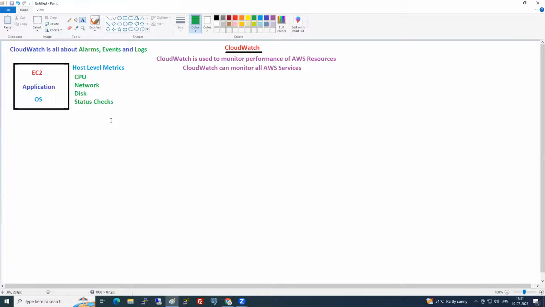It will monitor CPU, network, disk, and status check. By default, CloudWatch will monitor the CPU utilization, the network, and the disk. Disk meaning volume. Let's say you have a 30 GB volume and you are reaching 25 GB. Can you configure an alarm saying that if my disk size goes greater than 25 GB, a notification will come to you? Yes, we can create it for disk. Status check: if any status check fails, you will get a notification.